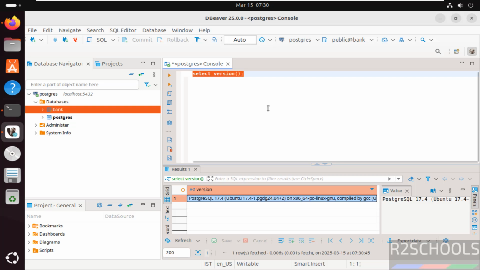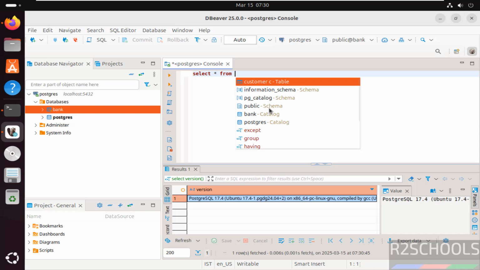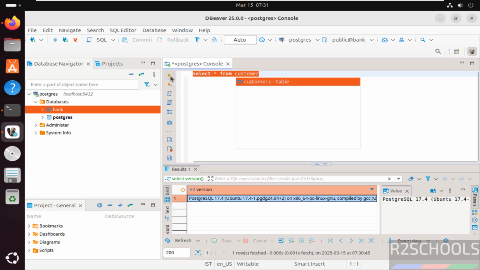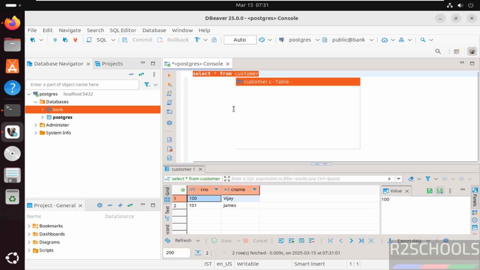See, I have connected to PostgreSQL 17. Even if you want to run queries against any tables or views or objects, just give select * from customer. Select it and click on this execute button. See, you got the output. Okay, this is the way to connect to a PostgreSQL server.